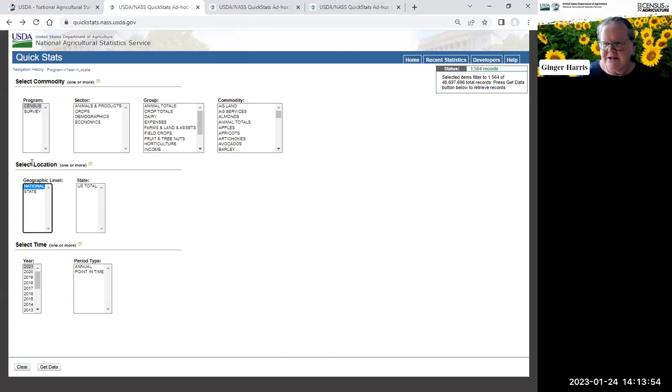And the other thing to know is you don't have to make choices in any of these other fields. As long as you're under 50,000 rows, it will let you pull back all the data. You don't need to make a choice of sector or group or commodity. This is going to give you all the organic data published at the national level in 2021. So once I make sure that my query will work, the status bar is showing green, I can just click on Get Data.